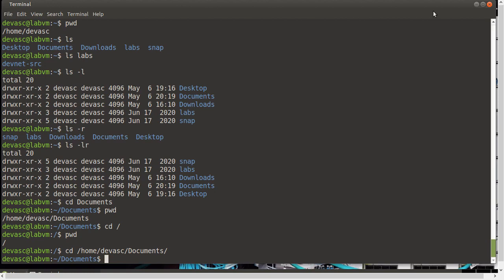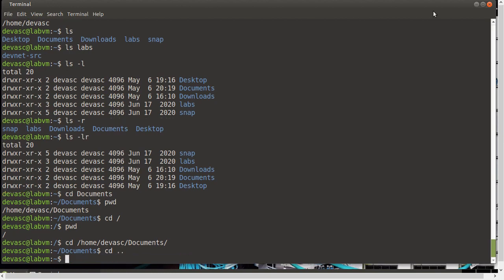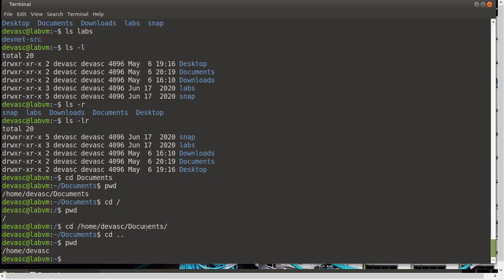The next part is we want to use the double dot characters, or the double period characters, to move up a single directory. So we're going to do cd space .. hit enter, and let's do pwd, and we'll see that we've moved up one directory from the documents directory back to the devask directory.